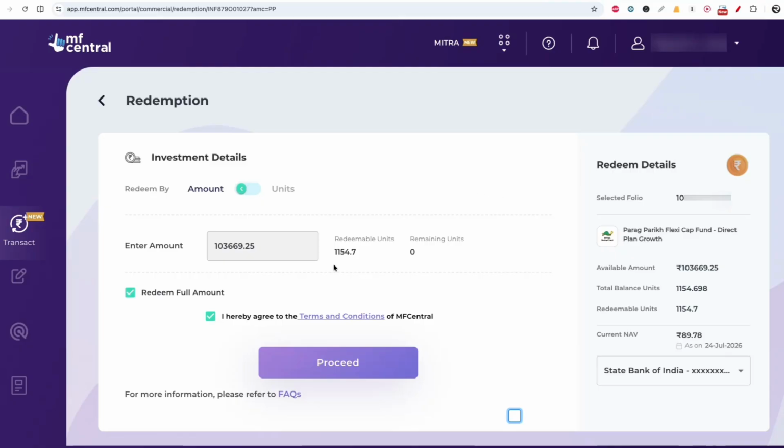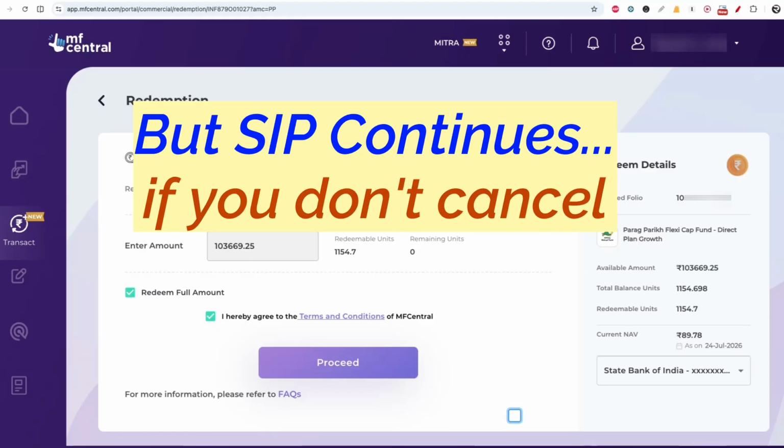So if you want to withdraw the mutual fund after cancellation of the SIP, then you can follow this process. You do not need to wait until the cancellation of the SIP. You can withdraw the partial amount or the full amount even without cancelling the SIP. So this is how to cancel your SIP in MF Central website.